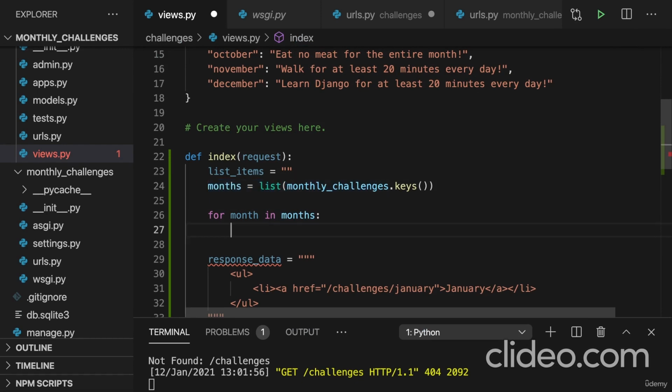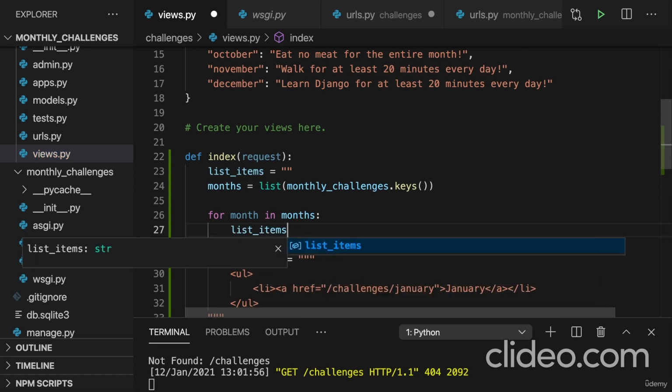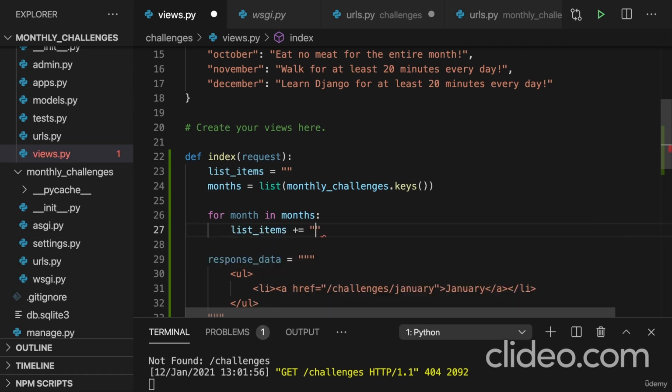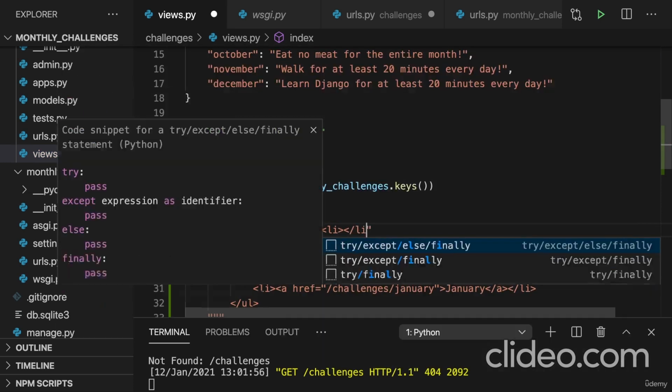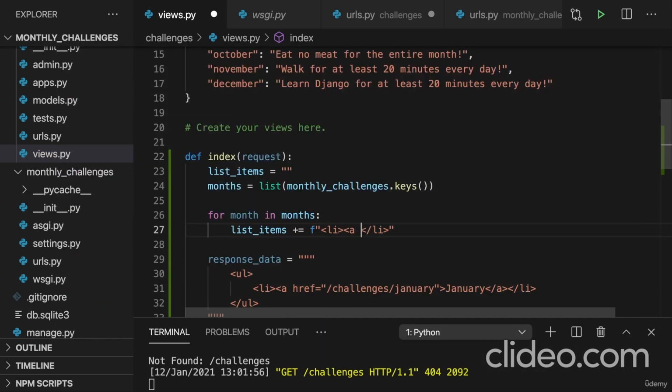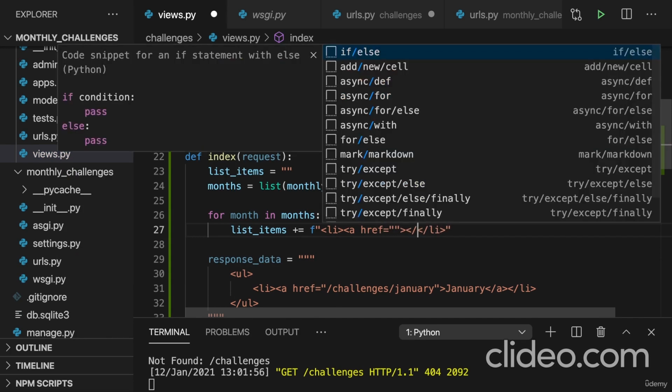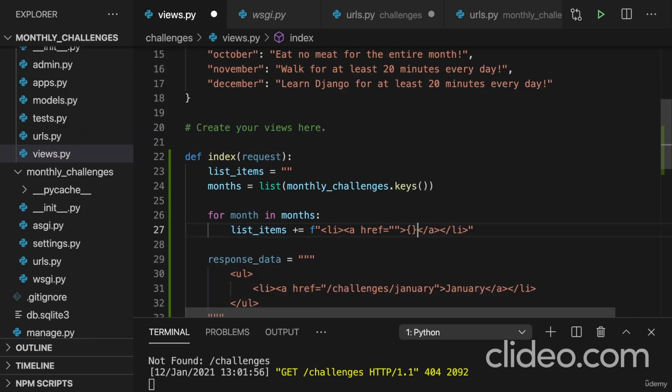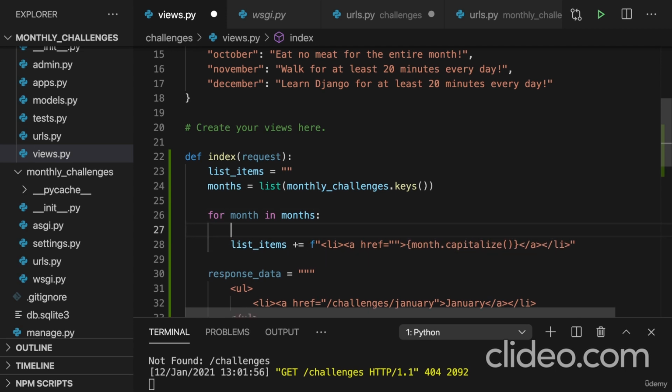And then simply set list items plus equal to an f string where we have the list item tag and then the anchor tag with href and also the closing anchor tag. And here we simply refer to month, maybe month.capitalize to capitalize the first letter. Alternatively, we add a new helper variable, capitalized month, where we call month.capitalize like this. And then here we inject just the capitalized month.